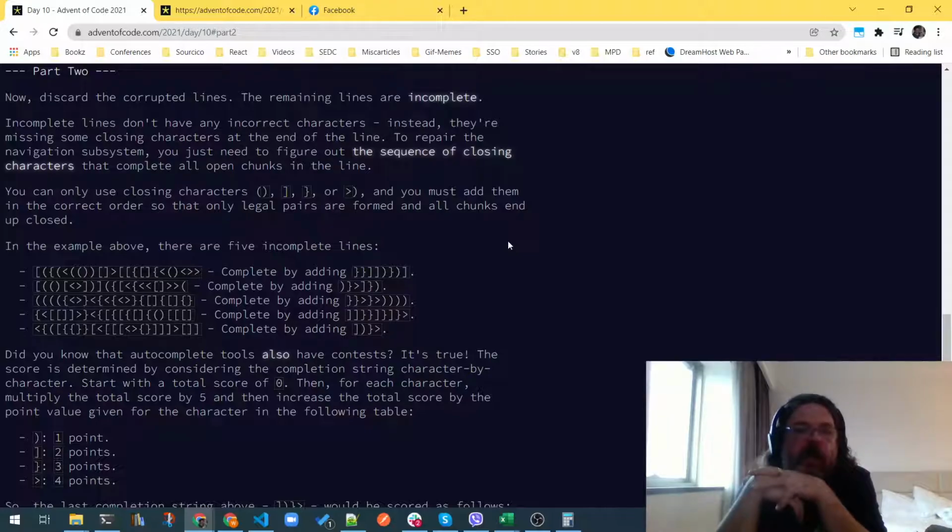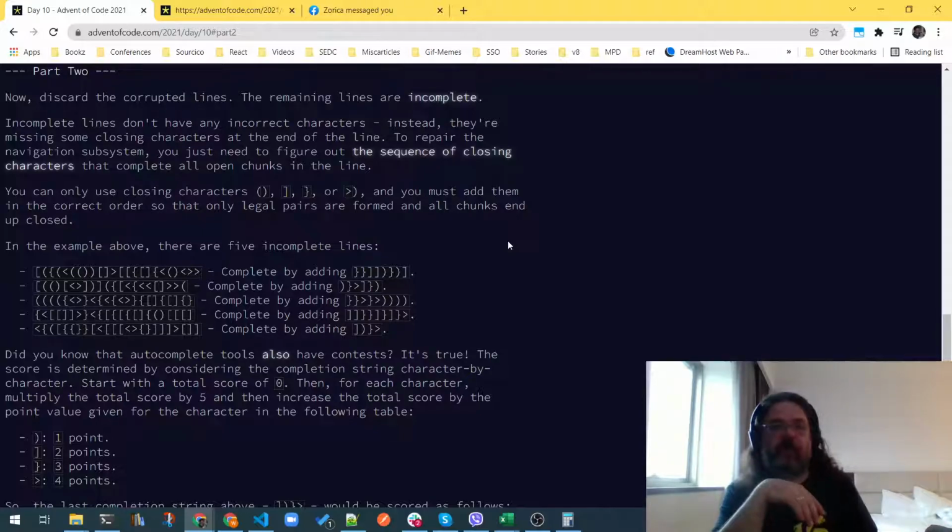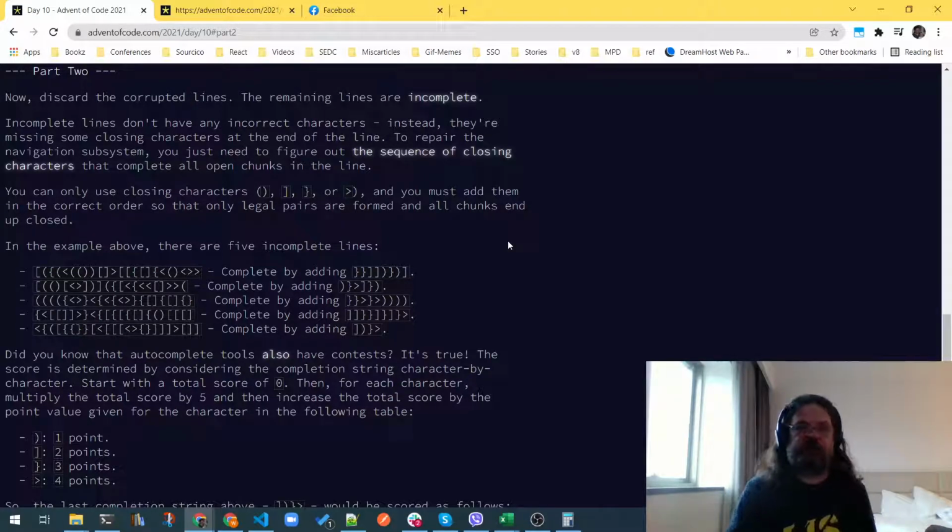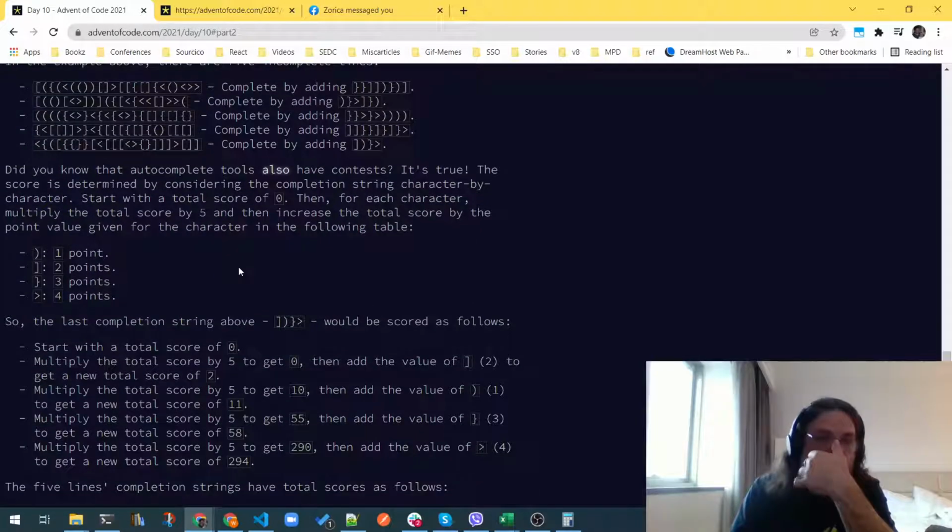Now, discard the corrupted lines. The remaining lines are incomplete. Incomplete lines don't have any incorrect characters, instead they're missing some closing characters at the end of the line. To repair the navigation sequence of closing characters, complete all open chunks in the line. You can only use closing characters, and you must add them in the correct order, so all chunks are closed. Okay. How to complete?